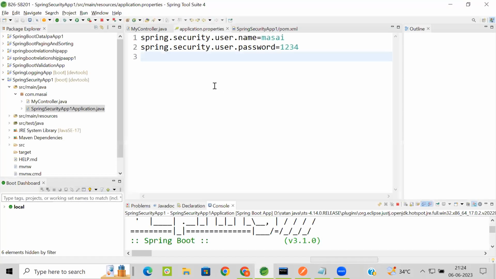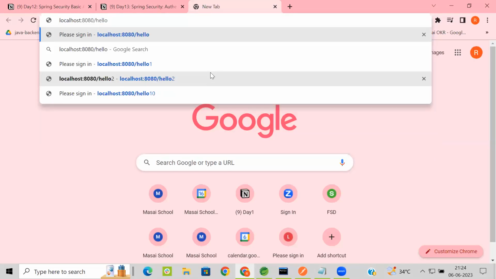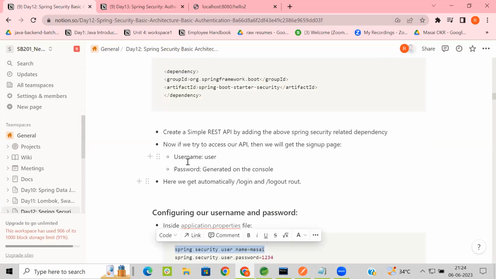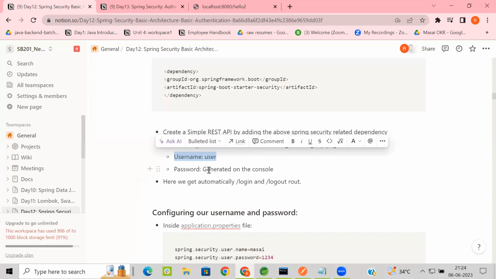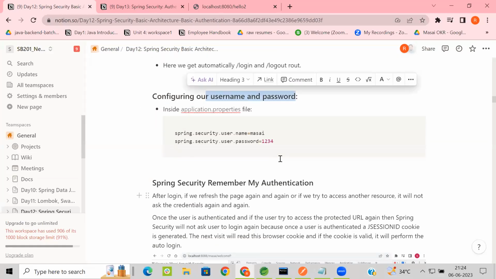Okay, cool. But the beauty of Spring Security is, once we got authenticated, let's say if I'm calling hello one once again, it will not ask me the username and password again and again. If I just try to call another one, the same thing is working. How is this working? So here in your notes, all those details are mentioned. How to change the username and password is also mentioned. By default, the username and password will be generated on the console. We can configure our own username and password as well, right?